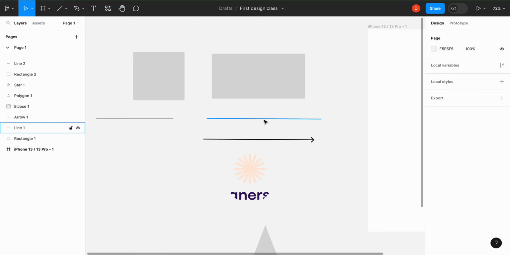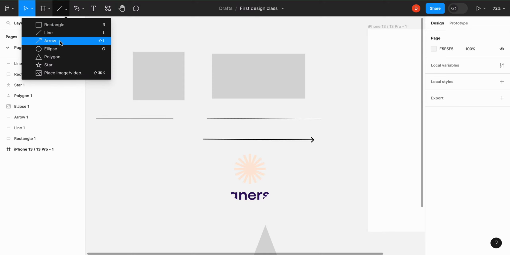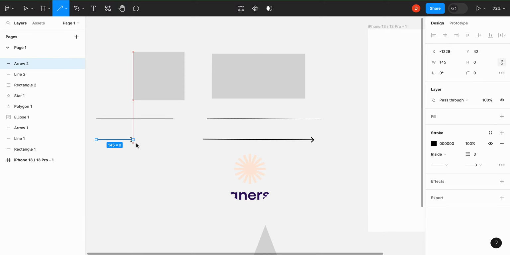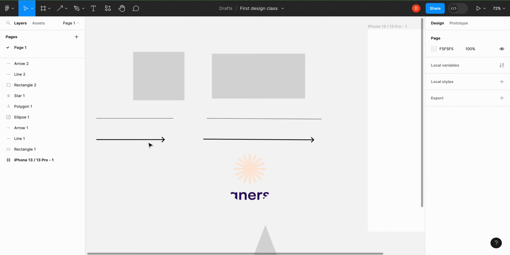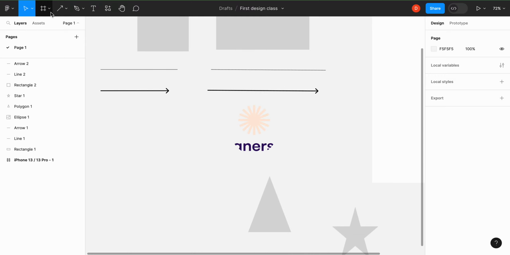Now compare this line to this one. You can see how straight this one is. Same thing with the arrow shape. Click on the arrow, hold down my shift key and draw my arrow. Again, you can see how it's in a straight line. So holding down the shift key really helps.